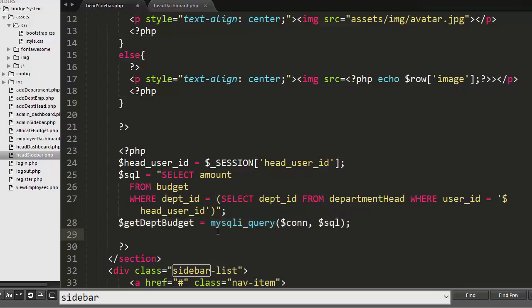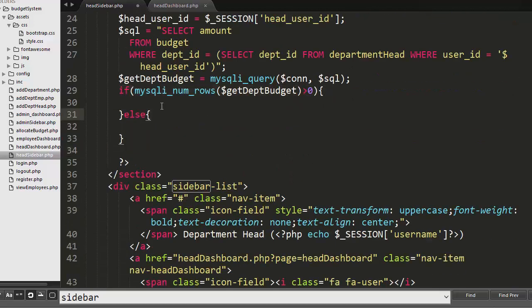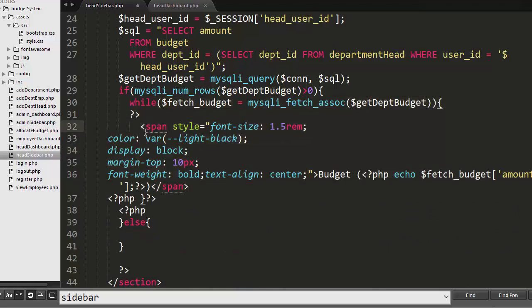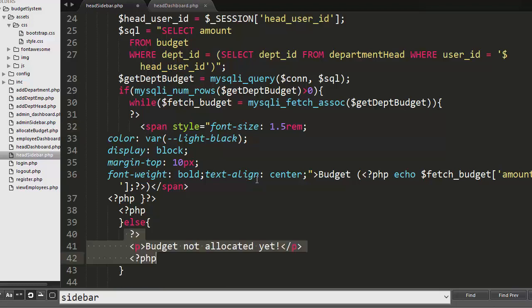Then if this query gets successfully executed, then I will be getting some rows from the MySQL database. Then I will iterate over those records. Then I will display the budget using a span element. Okay, and I have given a few styling properties as well, like font size, color, display, margin top, font weight. Next, if the admin has not allocated a budget to this department head yet, then in that case I will display the budget not allocated yet message.